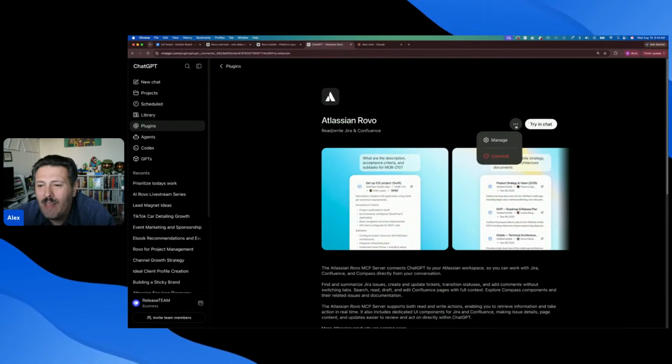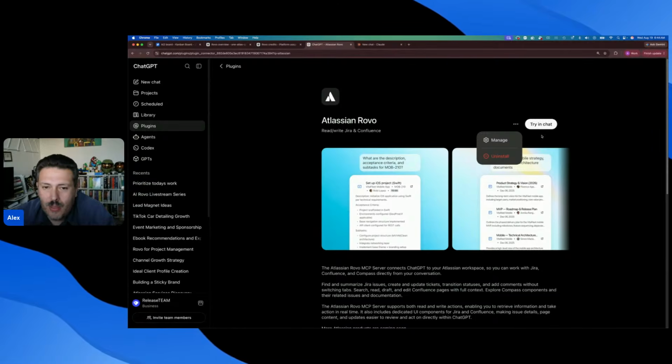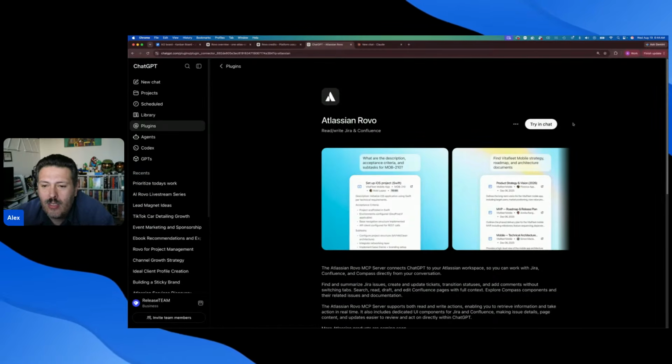All right, we have the Atlassian Rovo here. As you can see, I've already installed it. So if I uninstall it, it would just say install, and that's it. So it takes like two clicks. You just click the install button, and then once it's installed, you're going to be able to use it as we're going to do in the next example.